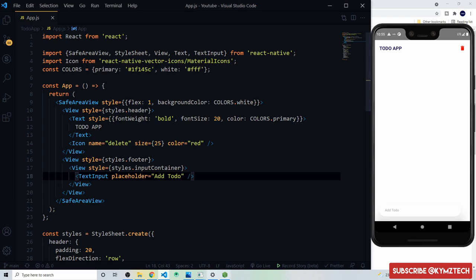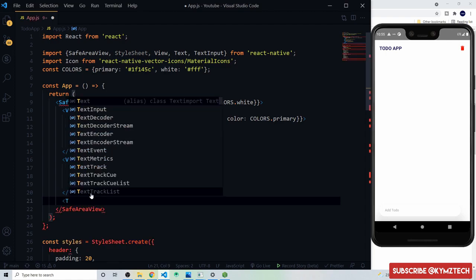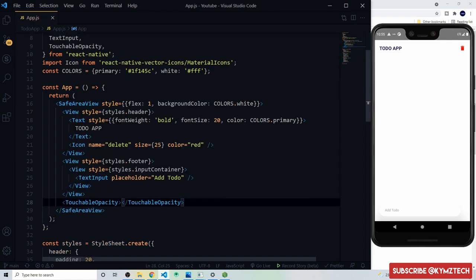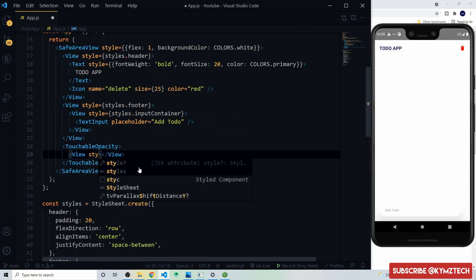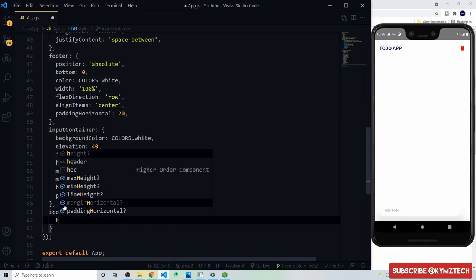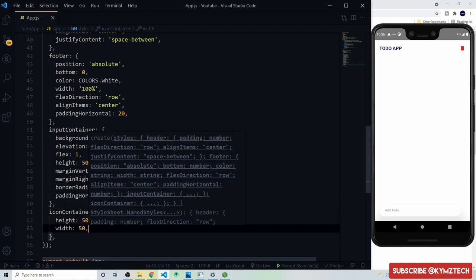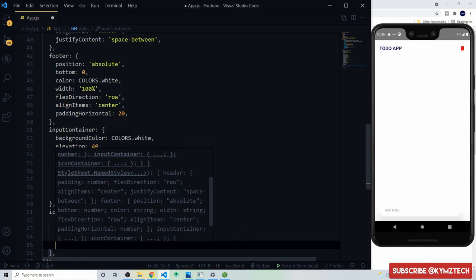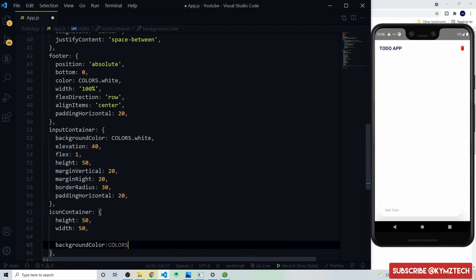So now we are going to add the add to do button. To do that, we are going to add a touchable opacity component, and inside the component we are going to add a view. Then we'll give the style of icon container. So for the icon container style, we are going to give the height of 50 pixels. We'll give the width of 50 pixels also. Then we'll give it a background color of primary. So say background color, and we'll say colors dot primary, hit save.